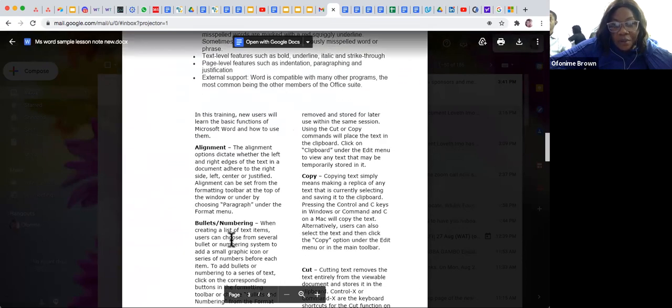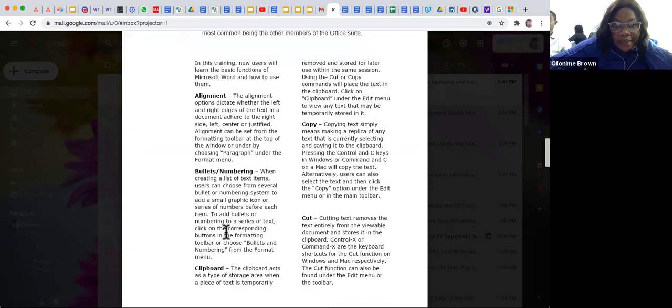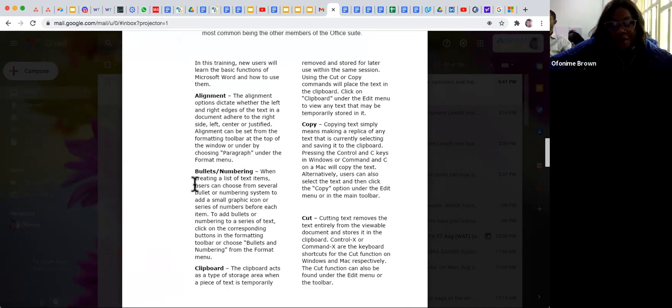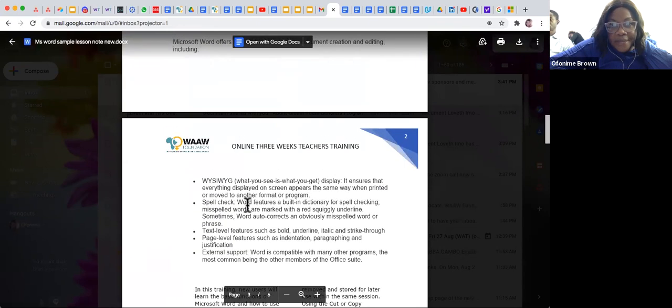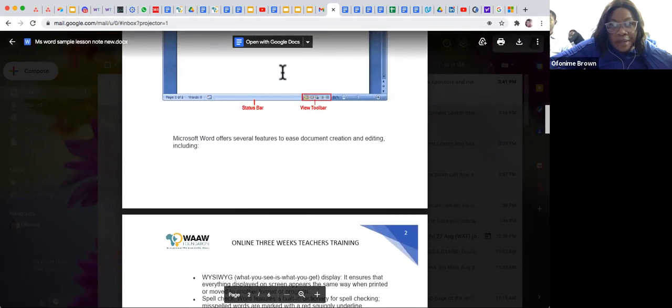Then the bullets and numbering. This is my favorite part of MS Word. Maybe you are trying to do a presentation or a teaching, instead of just putting the dash form, you can actually go to your bullets and pick. It will give you either a star or number. You can either number.